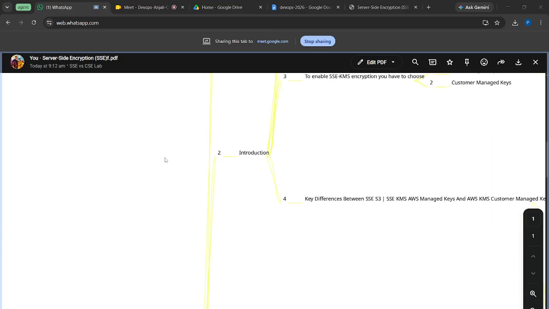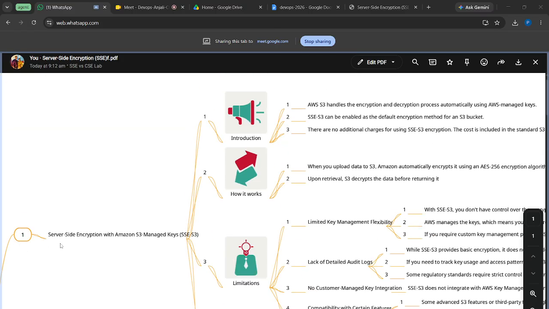First, let's take a look at server side encryption with Amazon S3 managed keys. So who is responsible for managing the key? I have already told you that, right? When encryption and decryption happen, definitely we need a key. The first option we are looking at right now is SSE-S3, which means server side encryption with Amazon S3 managed key. So who is responsible for managing the key? Amazon S3 itself is responsible for managing its own key.